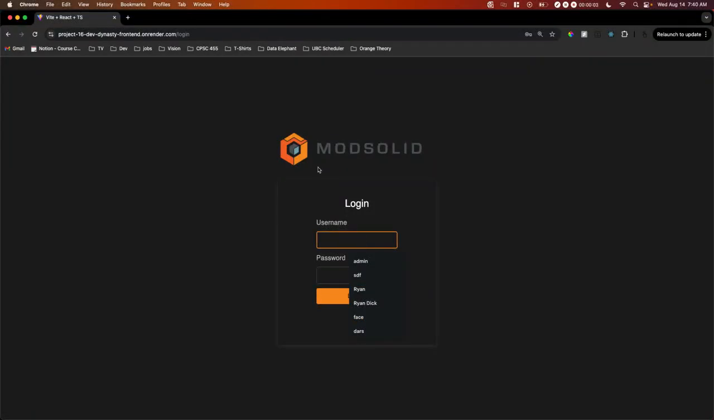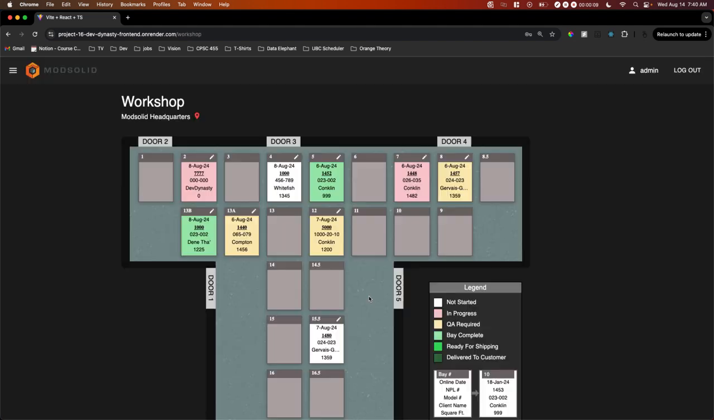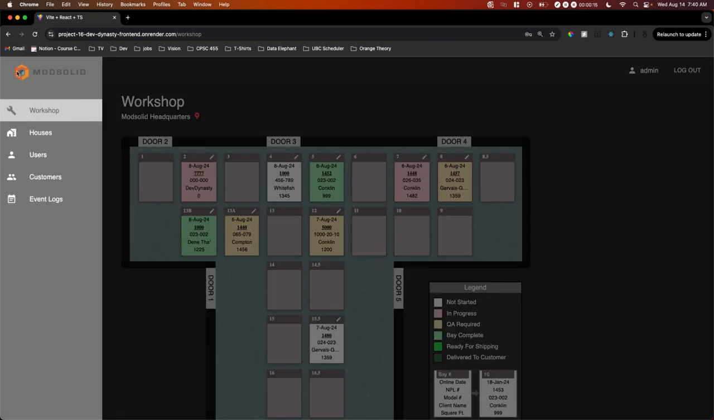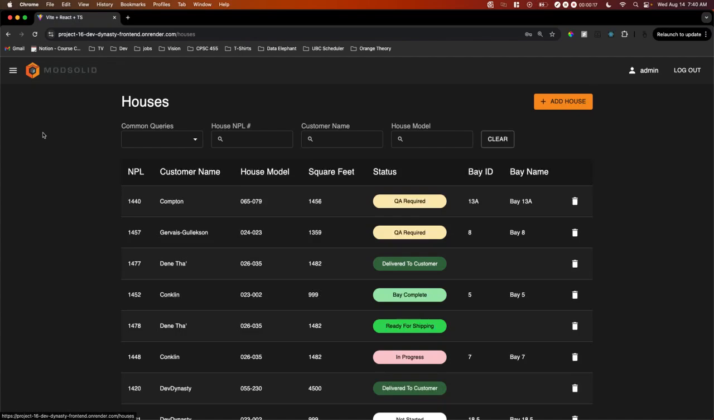So first you come to this page here and you can log in with admin and admin123. Perfect. So you're transported to this page, but to go through this process, we'll go to the houses screen.